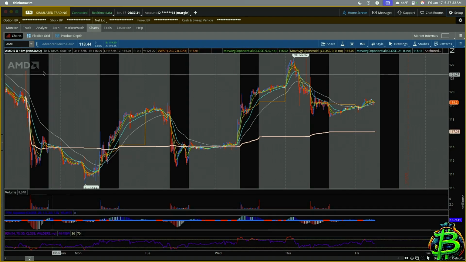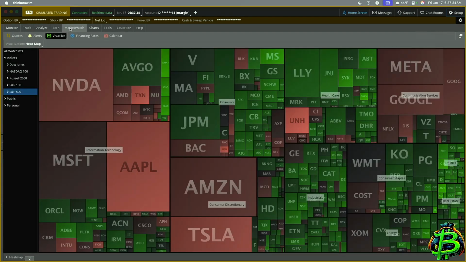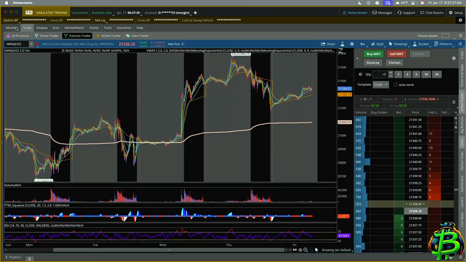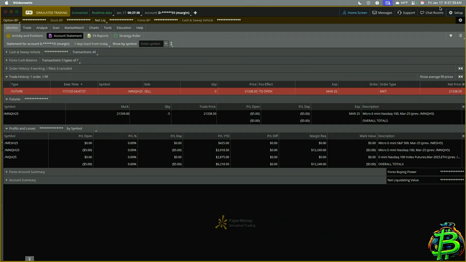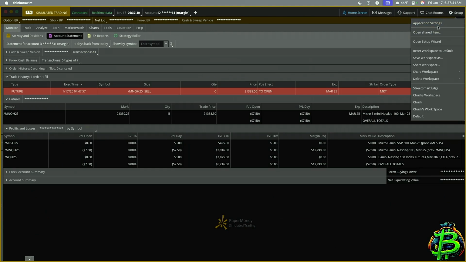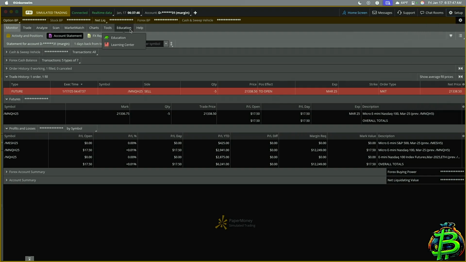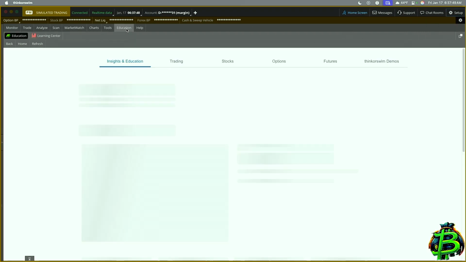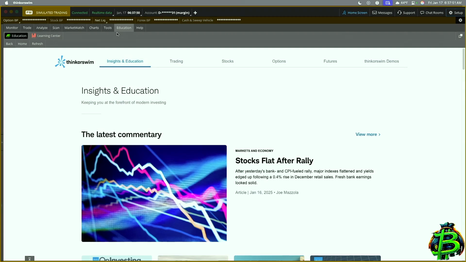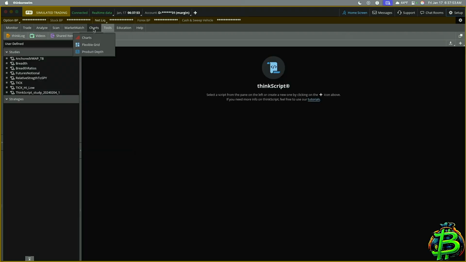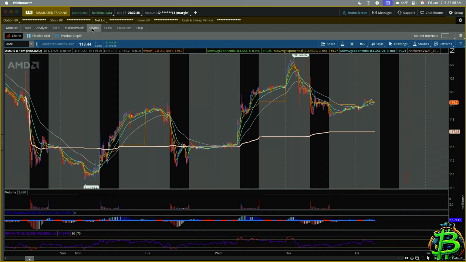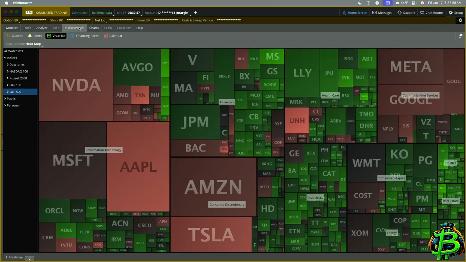Charts. Well, it doesn't really matter. There's your heat chart. But what you really want to do is set up, see, I can share my workspace with you guys. So we'll get to that. They have an education center. It's really great, and this is all free. You have to realize you don't pay for anything like you do in TradingView or anything like that.